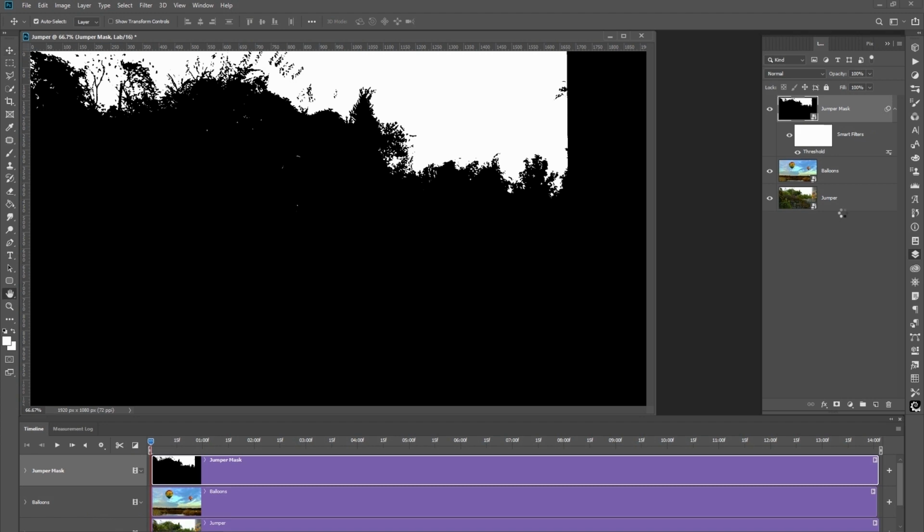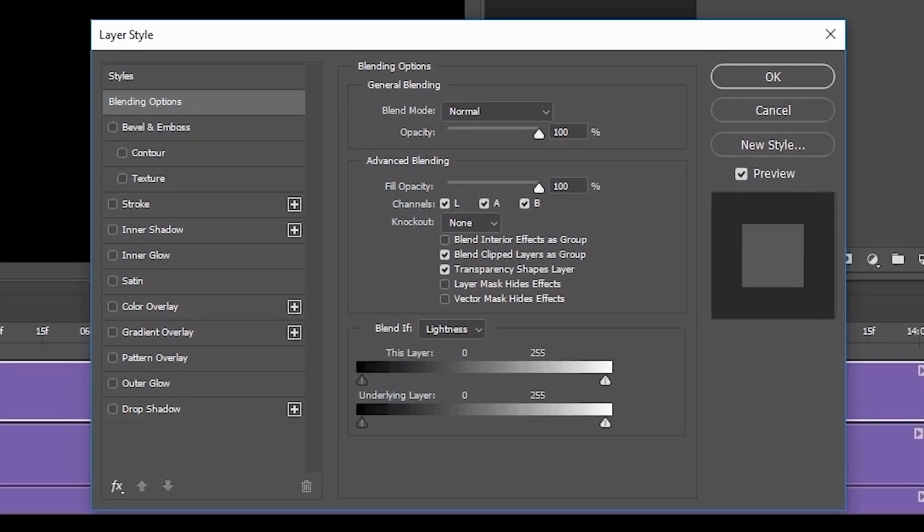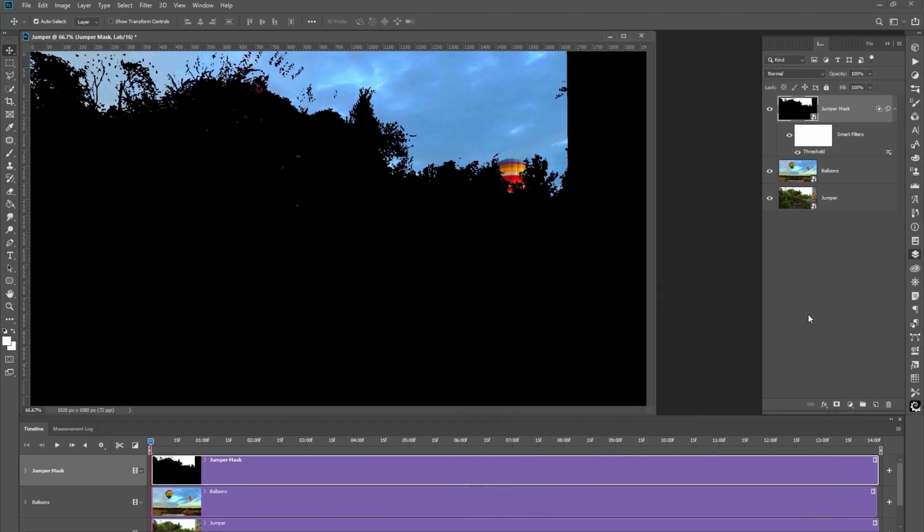Double-click the side of the layer to bring up the Layer Style panel. Keep lightness in the drop-down box under the Blend If section. On the This Layer scale, hold down the Alt or Option key and click the white slider to split it in half. Drag the left half of the slider to 254. Close the Layer Style panel. The balloon sky appears.